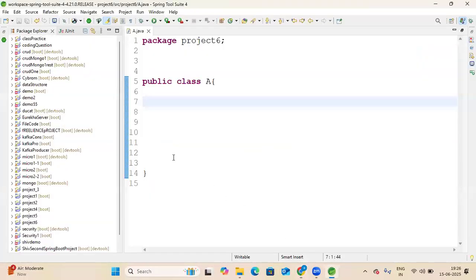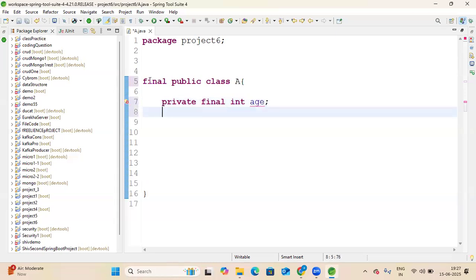Let me go through this. For creating an immutable class, first you have to make a final class. You can write final public class A. After making the final public class, make the variables private and final. Here I want to create a variable: private final int age is one variable, int age.